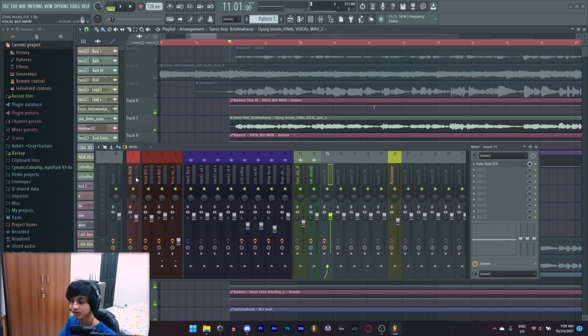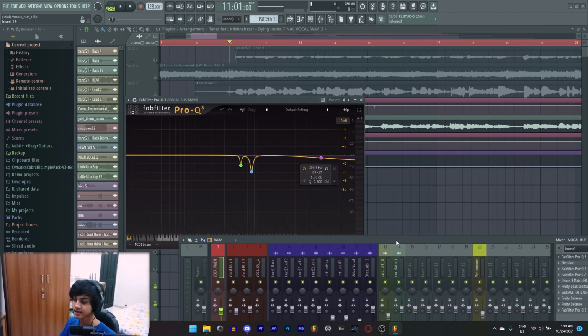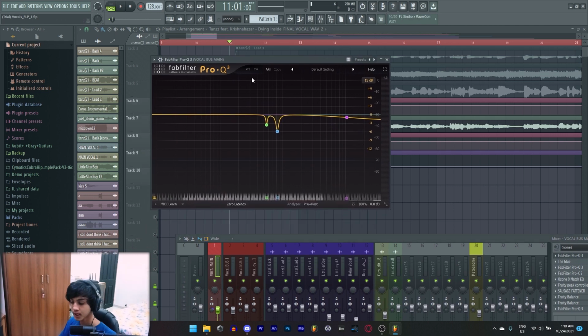Now we're going to go through the main thing that we've done here. The first thing we did after the autotune was equalization. We picked FabFilter Pro-Q 3.